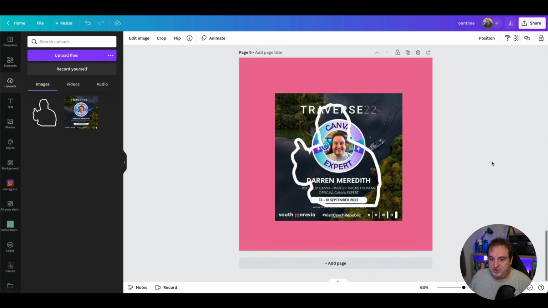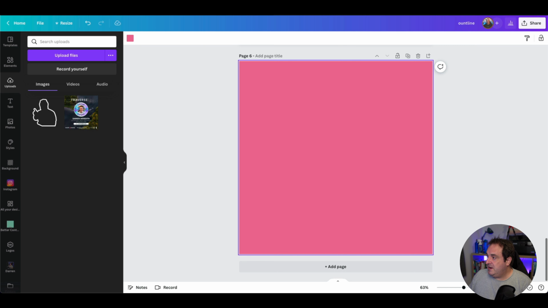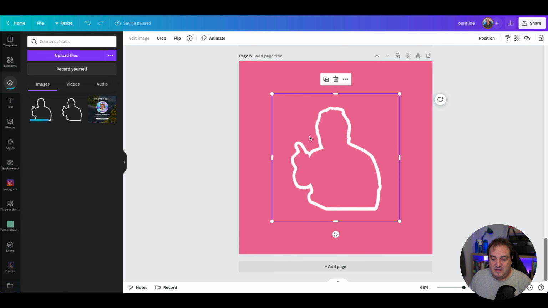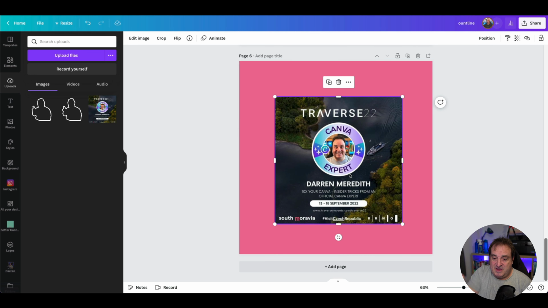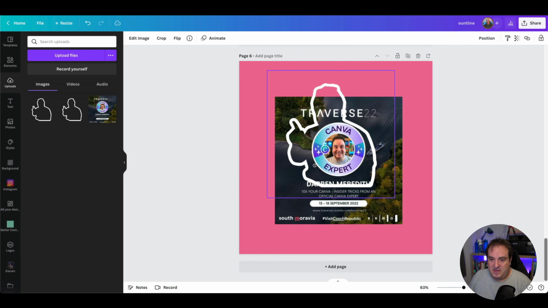Then on a new page, I'm just dragging in the same image to my uploads area, and this has now created just an outline. This is me talking at Traverse 22 in a couple of weeks' time, which is my first talking gig. But you can see now this is just an outline of the image.